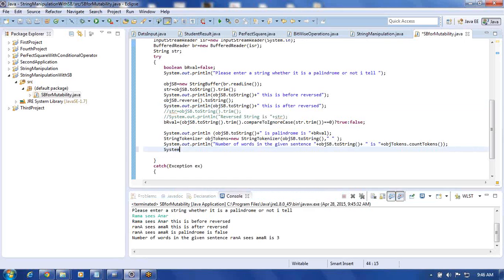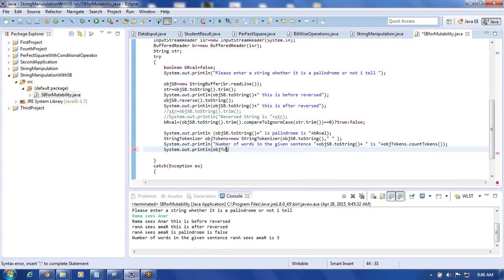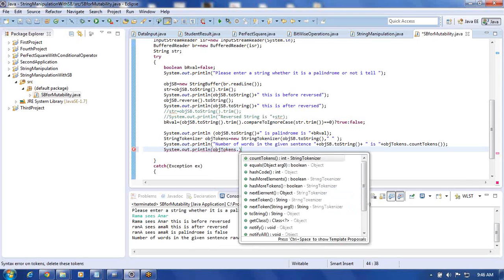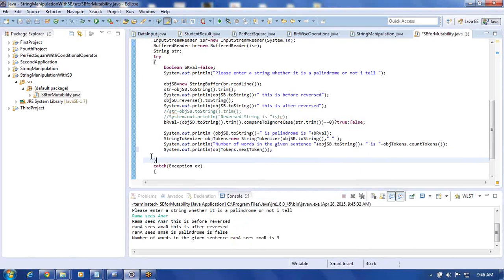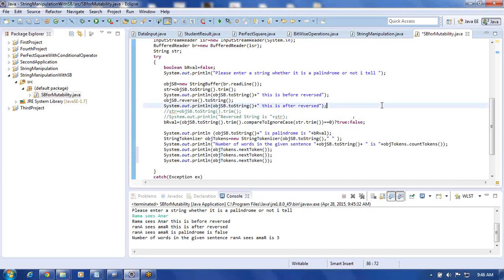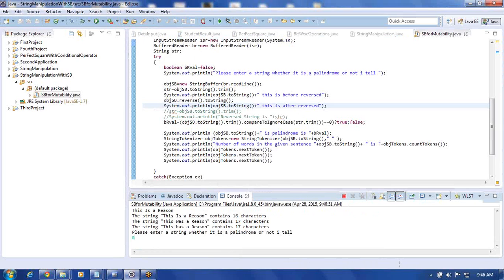Here, System.out.println, put the object tokens dot followed by nextToken. We can print the next token, and similarly print the next token again. Because we know that 3 tokens are available, we can print like this, but if you try to print more than that, it gives an exception. Totally we can print 3 tokens here. When you enter Rama sees Amar, in such a case it works.